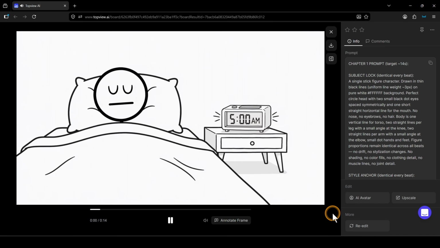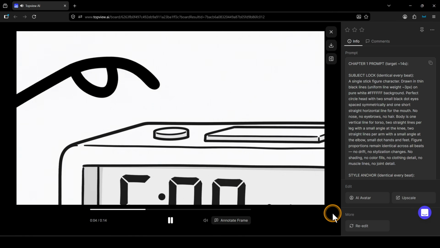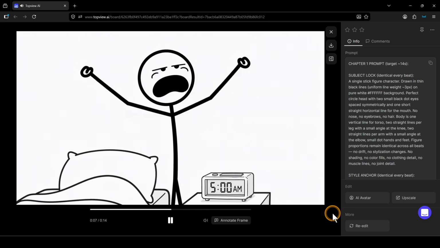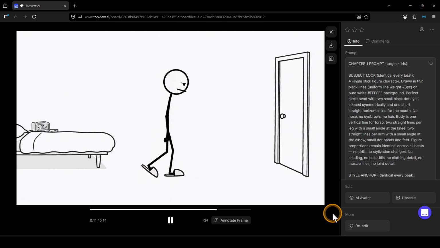You don't have a sleep problem, you have a decision problem. Every night, you tell yourself tomorrow is the day you finally wake up at 5 a.m. And every morning, your hand finds the snooze button before your brain finds a reason.